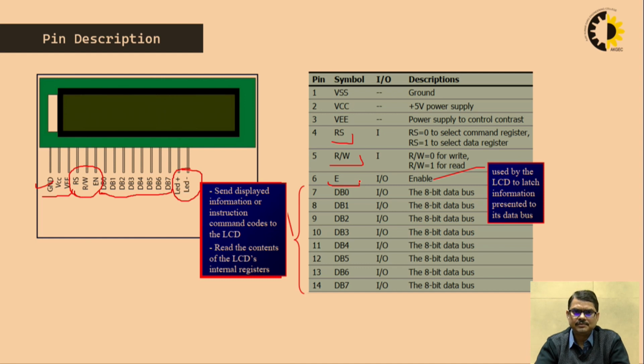While programming, we need to select the command register or the data register. If we are sending a command, we select the command register by writing 0 at the register select pin. So if my register select pin is connected with 0, then we can write anything into the command register. And if we want to write something into the data register, we put this RS pin at logic 1, or plus 5 volt. This is how we select the registers available inside the LCD.